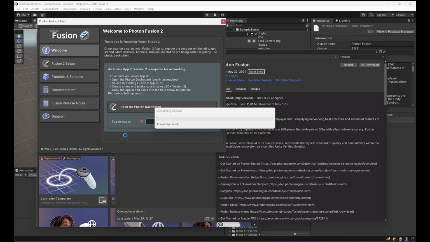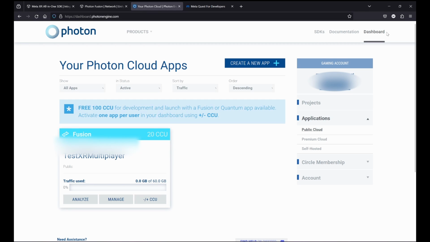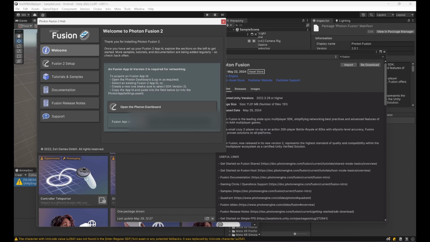After everything is finished, we see the Photon Fusion 2 Hub window, which asks us for a Fusion app ID. You can just click on open the Photon dashboard and create a new app in their online platform on their dashboard. You will have to create an account first, of course. Then you go to your dashboard, click on create a new app, and then you'll get this one here. Clicking on the app ID reveals it completely. You can copy it and just take it back to Unity, paste it here, and close the Photon window.